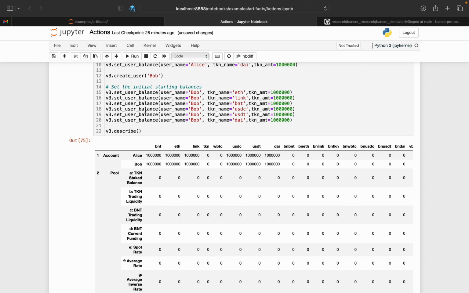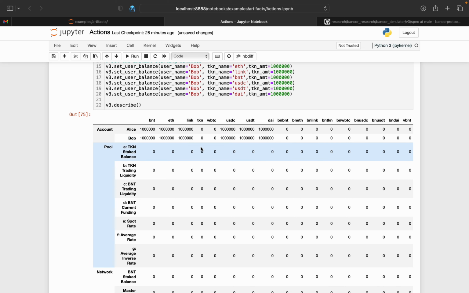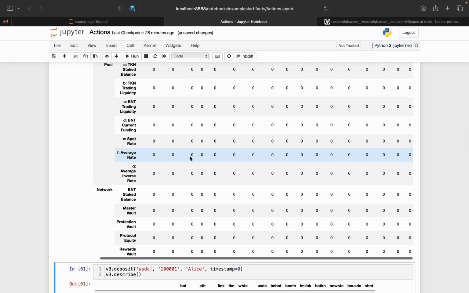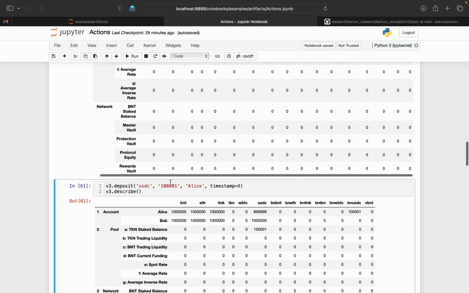And now we can see Alice and Bob. They have 1 million of each of the corresponding tokens that we gave them, just like Mark had set up in his Excel spreadsheet. All the rest of the balances are still zero, and then we can go through. Today we're gonna keep it pretty simple, but we want to do just a couple of quick deposits and look at how these balances transfer around in the system.